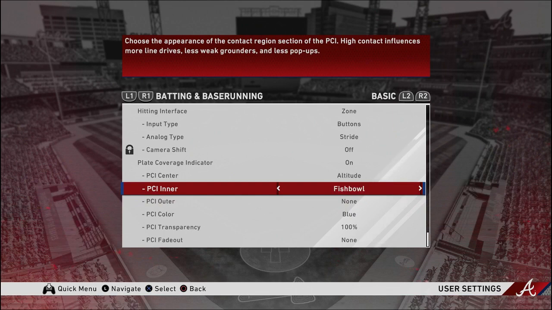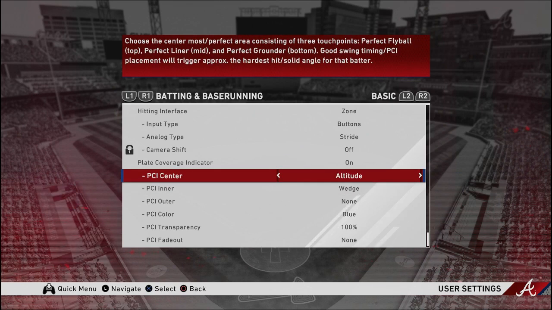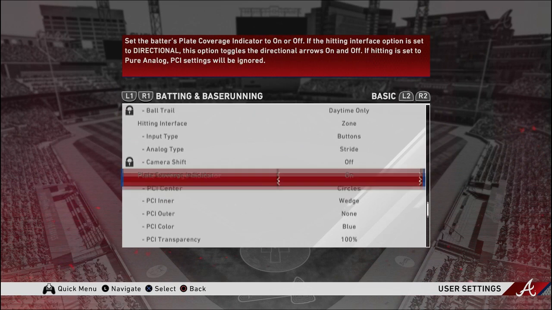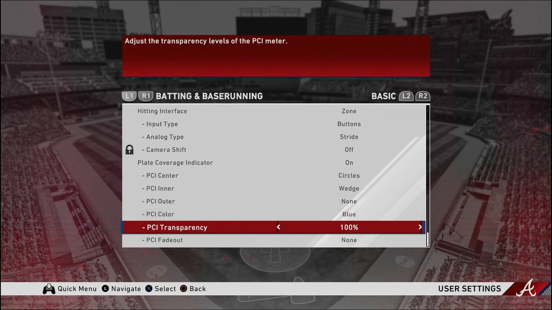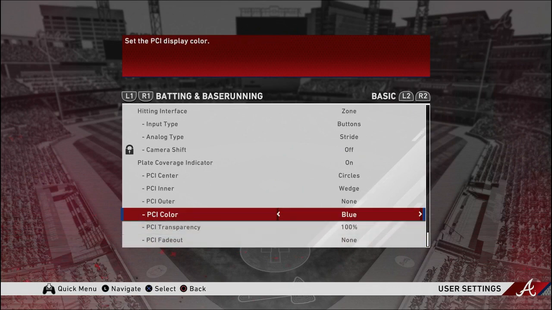They'll have Starfighter, inner PCI, or maybe Wedge, inner PCI with the altitude or the circle PCI center. The color, that can be anything. They may want it transparent. They may want it solid like I do. They may want it to fade out or something like that.